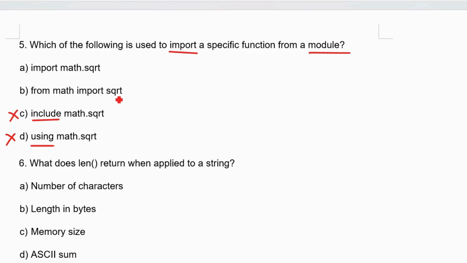Now if we see these two options, math is our module and square root is our function. We need to find the syntax which imports a specific function from a module. So from the math module, we are importing the square root function. So option B is the right answer, and option A is not the right answer. Why? Because we don't use dot notation while importing. So that's why option A is wrong.